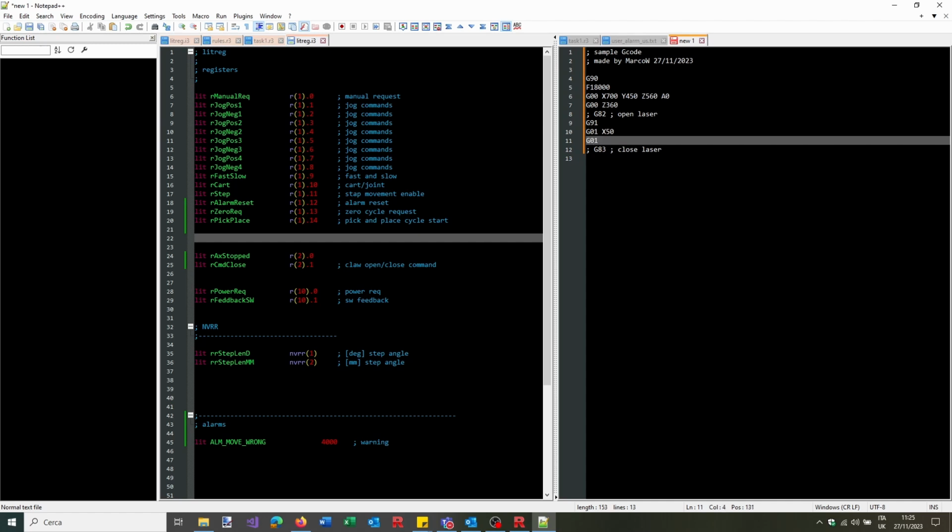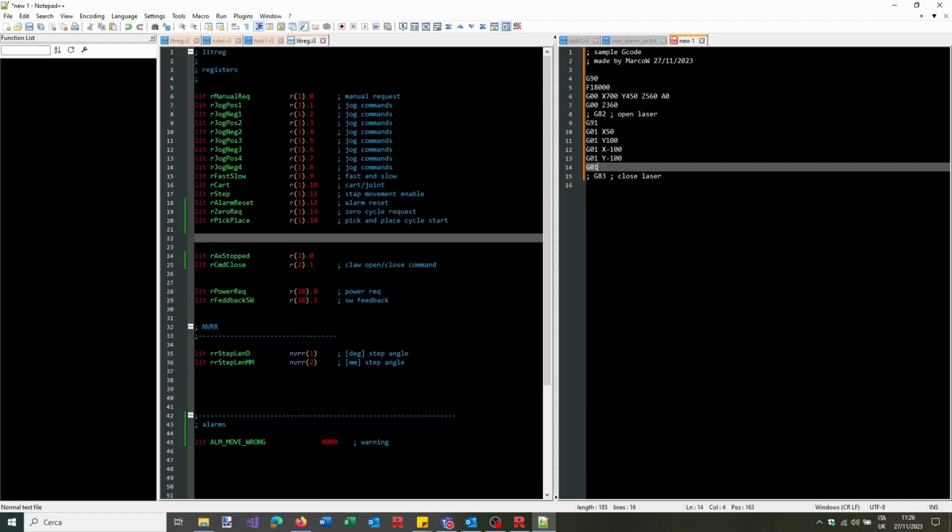Then G01, Y100, G01, X minus 100, G01, Y minus 100, and finally G01, X plus 50. Okay, do you understand? In case I begin, it's like beginning a square in the center of one side, and then I say move positive 50, positive 100, then negative X100, negative Y100, and again 50 to reach the center.